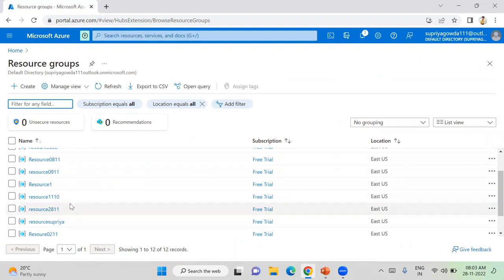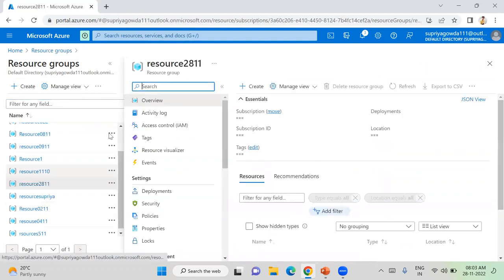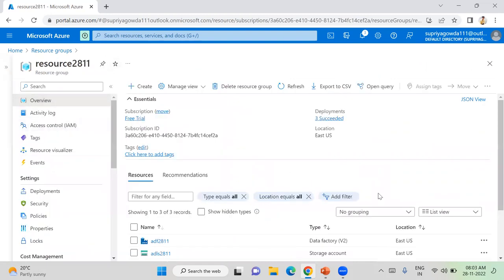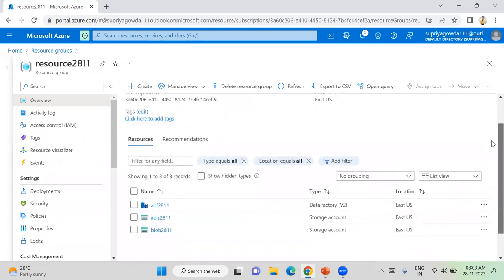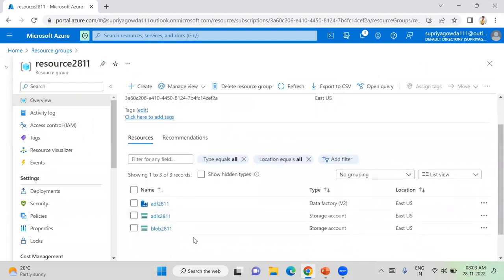As of now, there are a lot of resource groups already available. The one which we have created is resource 2811. I am going to open that. This is the resource group I have created. While creating all the services like Azure Data Factory, ADLS Gen2, and Blob Storage, I selected the resource group as resource 2811. That is the reason all the services have come here at the same place.